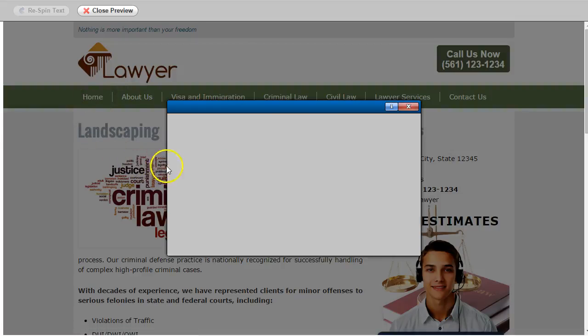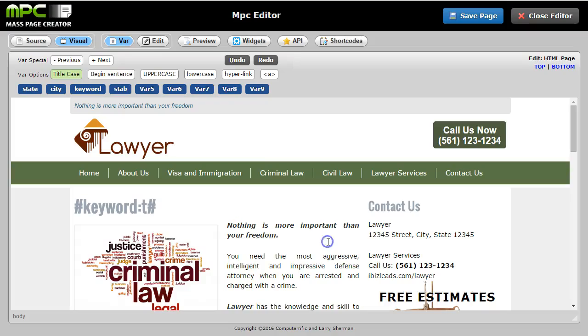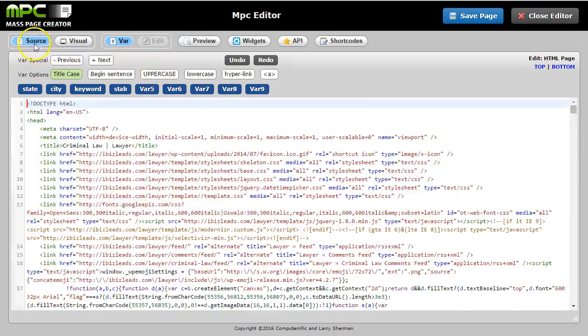It's loading. Oh, okay, and here's a great thing. I'm glad this came up, because this is another thing about grabbing a file from WordPress. Anytime MPC sees this little bracket right here, it automatically wants to try to spin it, because that's the way that Larry coded it. Let me show you one of the things you need to do when using a WordPress import.